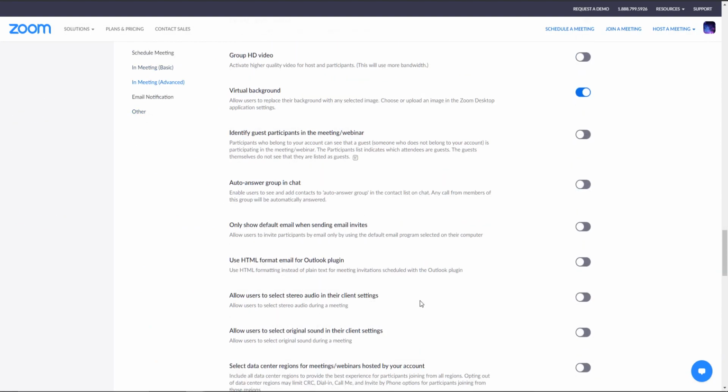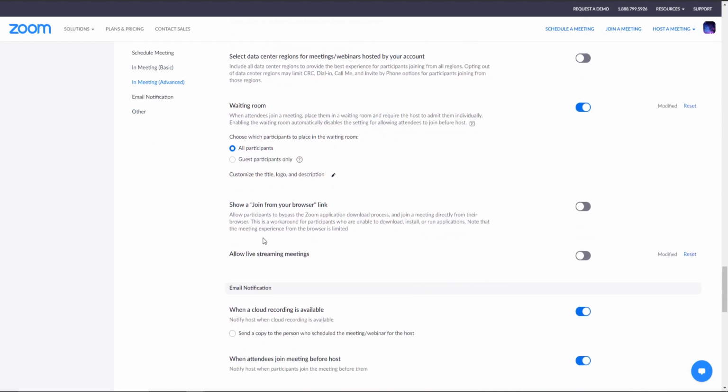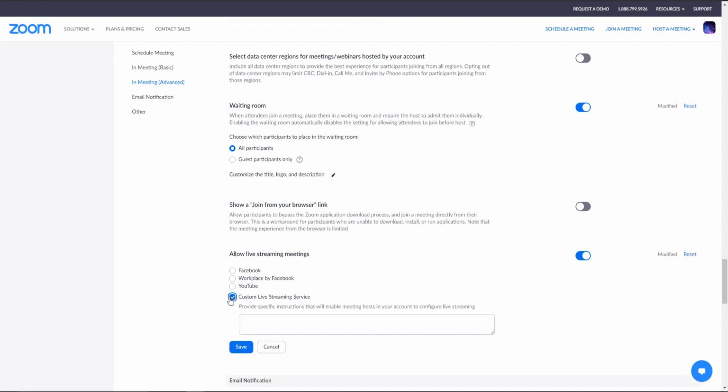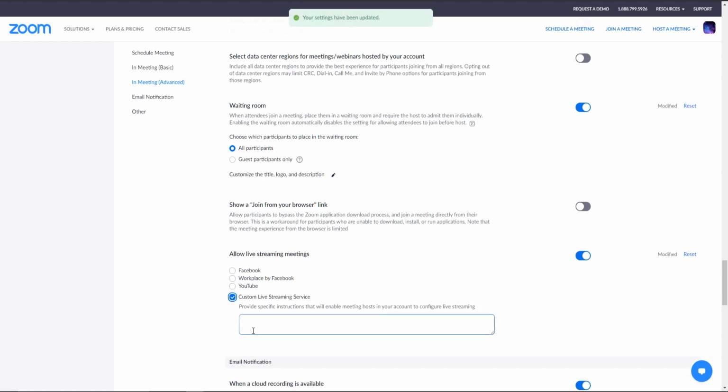Once there, you're going to scroll all the way down until you get to the option allow live streaming meetings. So you're going to enable that option and it shows you all the places you can live stream to. But the one we're interested in is called custom live streaming service, as this is what is going to allow us to live stream to the multiple platforms. So you're going to click save. Now it says your settings have been updated.